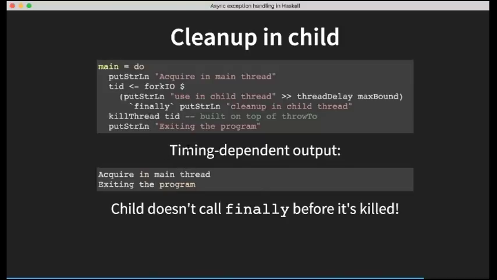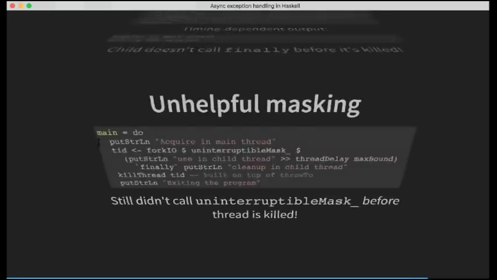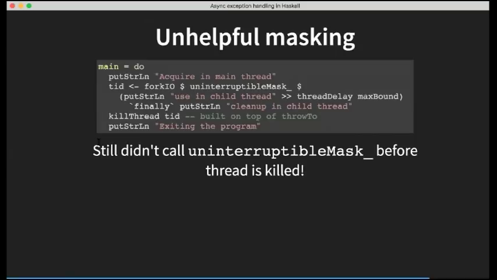Now the output of this program is slightly time independent, but on my machine, this is the output. And you'll notice it never says use in child thread, and it never says clean up in child thread. The reason that's going on is that we fork this thread and we're about to call finally. And finally is going to go ahead and start off with some masking. However, before we're even able to start running finally, we call kill thread and we kill that thing. So it never gets a chance to install its masking.